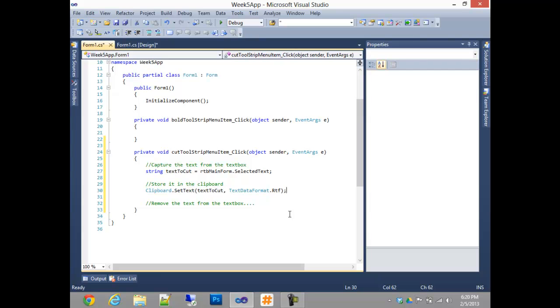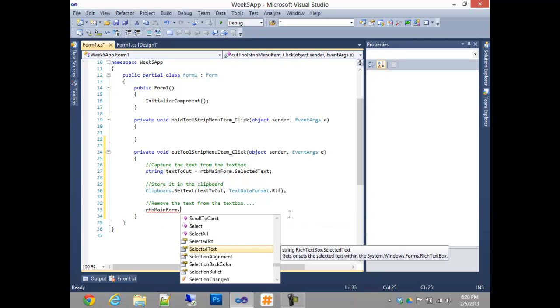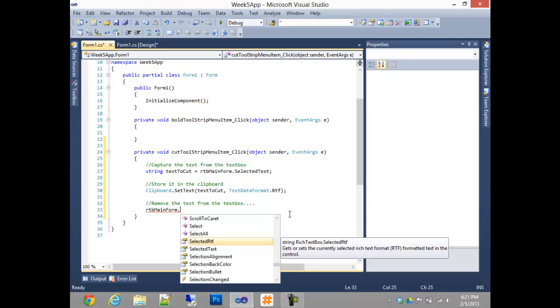All right, so we take that text to cut, we store it on the clipboard as rich text, and then the last step is for us to update the control and remove that text that was selected and cut. So to do that, and there's actually two ways to do this. You can do, let's see, where is it?